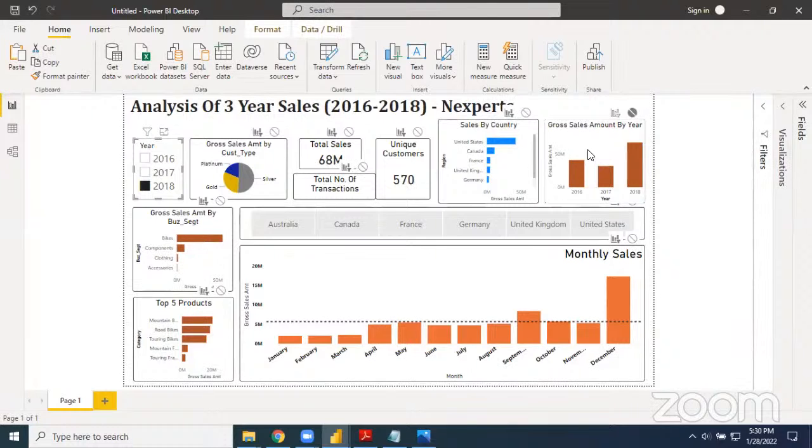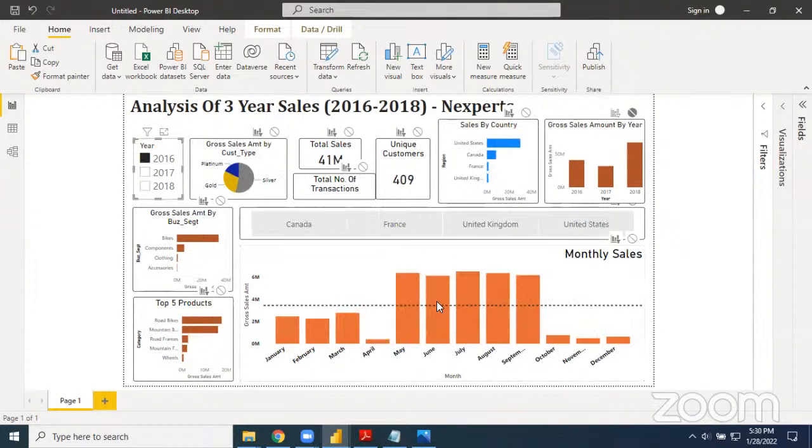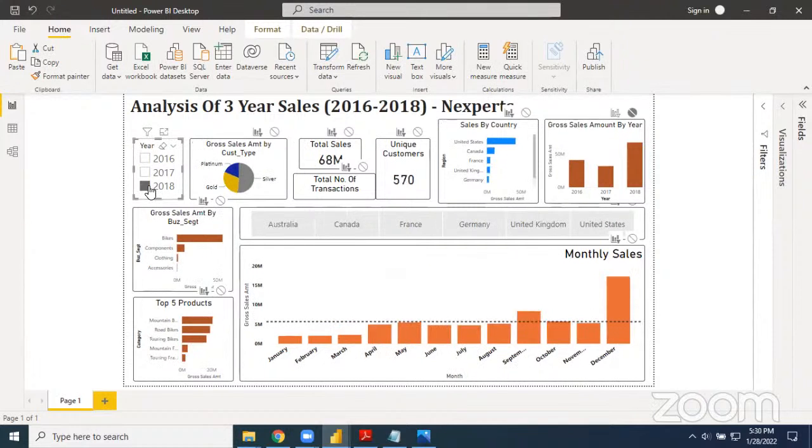And what will happen now is that this piece of area, this graph, will remain uninteractive. Rest everything will work as it is. If you click on 2016, data will be displayed to you. If you click on 2018, everything will change except this. And what if you want to make this interactive as well?